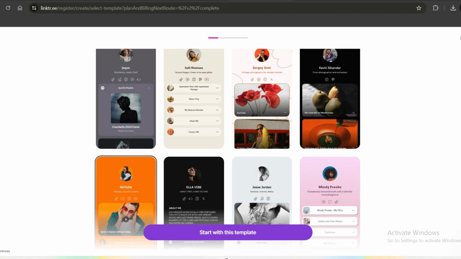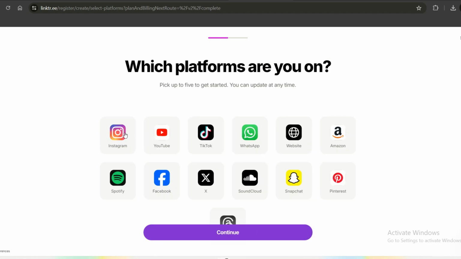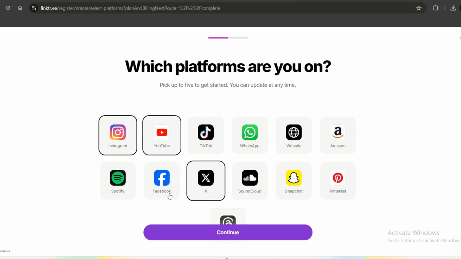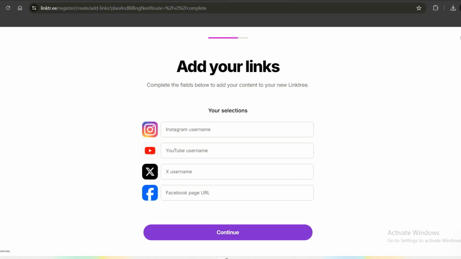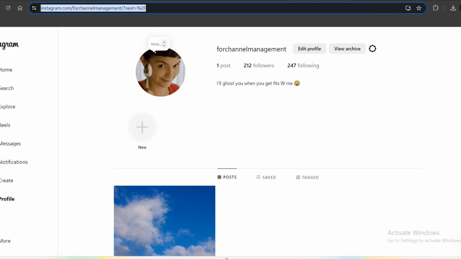Next, Linktree will ask you to pick the platforms you're active on. Since I create content for YouTube, Instagram, TikTok, Facebook, and X, I'll select those. It just helps tailor your setup a little better. Alright, now we're on the page where we can start adding our links, the main purpose of Linktree.